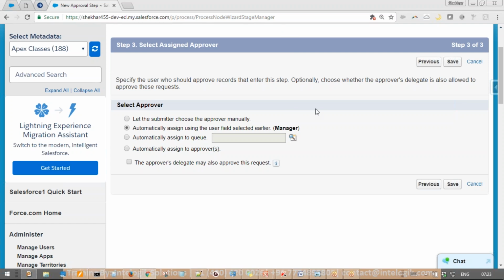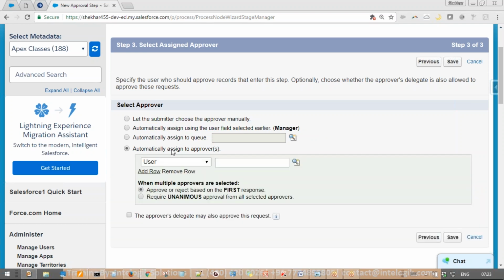Let me tell you some important things here. First of all, here you can select the manager that you have selected, but you can even change your selection. You can allow the person to submit automatically or manually, or you can assign it to a queue, or you can automatically assign to multiple approvers as well. Here you have two options.